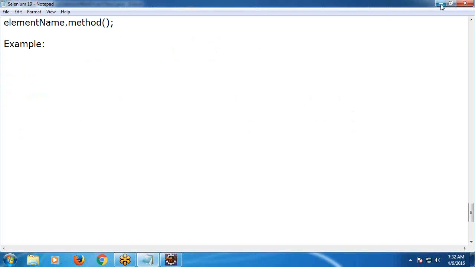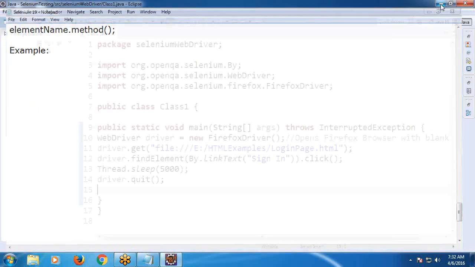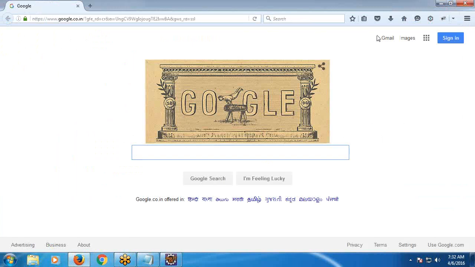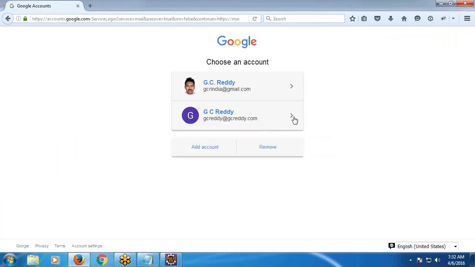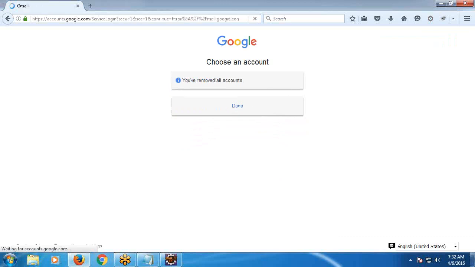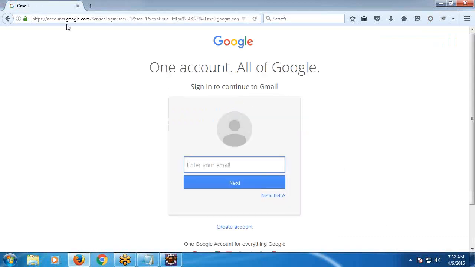Come to the example. Suppose Google homepage or Gmail homepage. Gmail homepage.